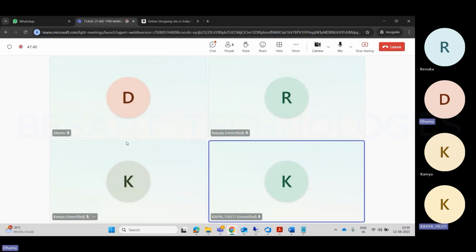So what are the phases? There are 6 phases: requirement gathering and analysis, designing, developing, testing, deployment, and maintenance. Okay, that's good.